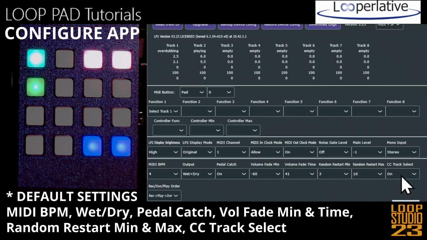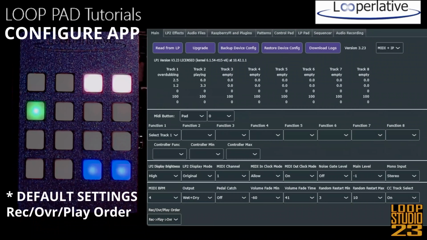CC track select, on or off, using a continuous controller. On means the knob or pedal change will also make the track being changed the selected track. Off means a knob or pedal adjustment will not change what track is selected. Record then overdub then play order: set button order from record then overdub then play, or record then play then overdub.